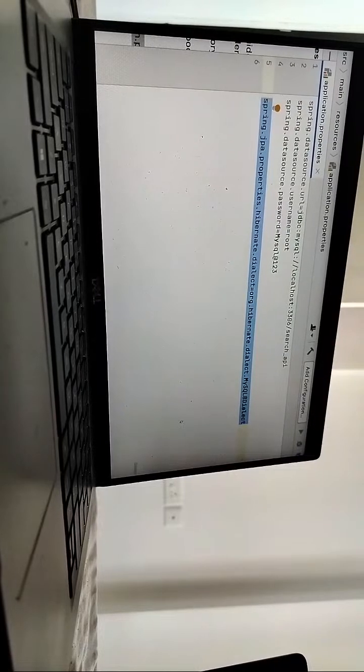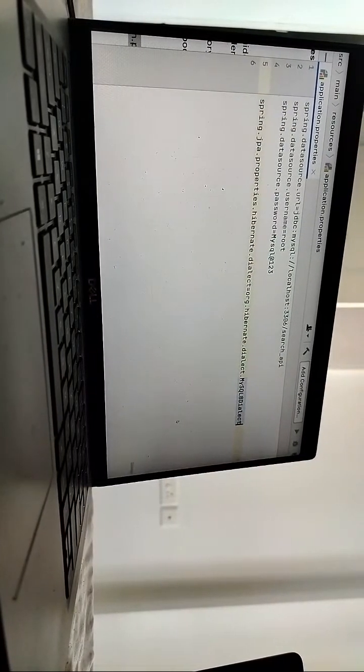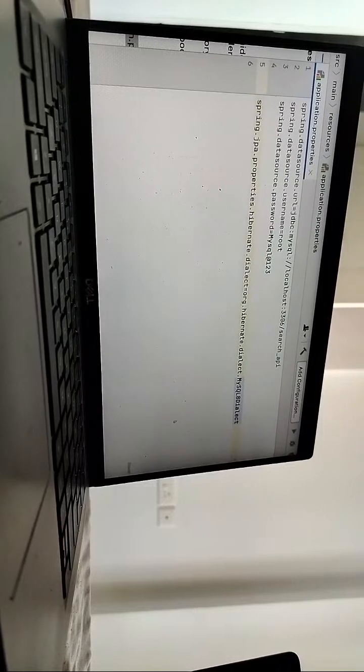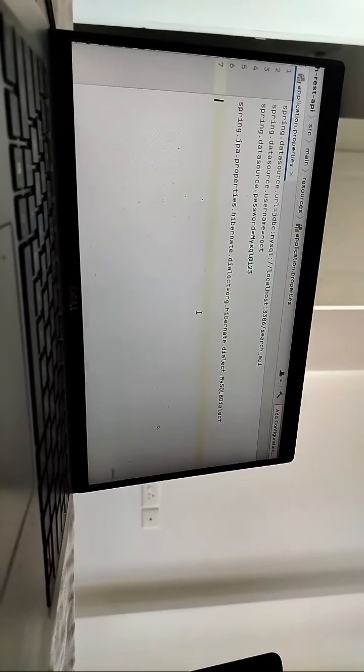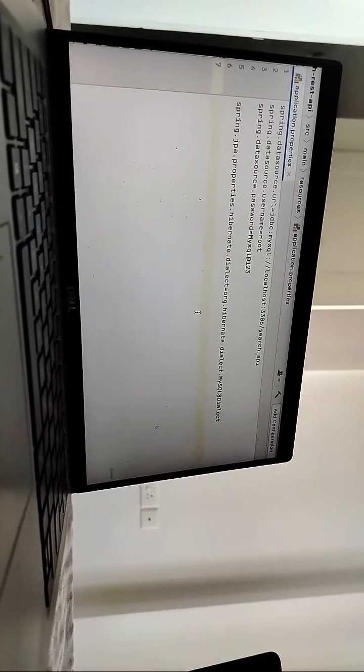Basically, Hibernate uses this dialect to create the SQL statements based on the database. In our case, we are using the MySQL database, so Hibernate will use this dialect to generate the SQL statements with respect to the MySQL database vendor. Now let's go ahead and configure a few more useful Hibernate properties.